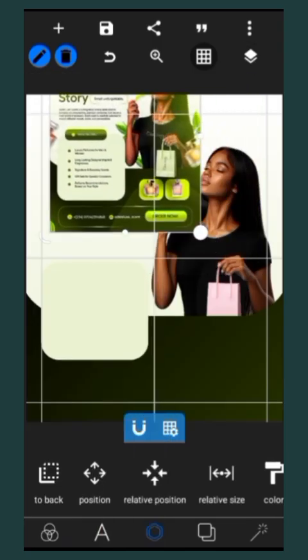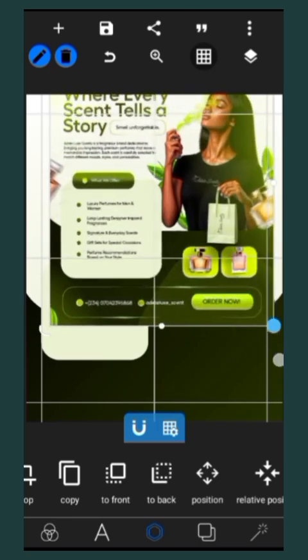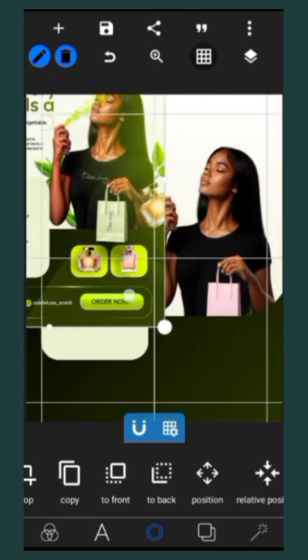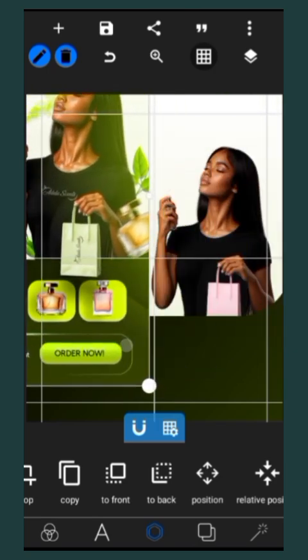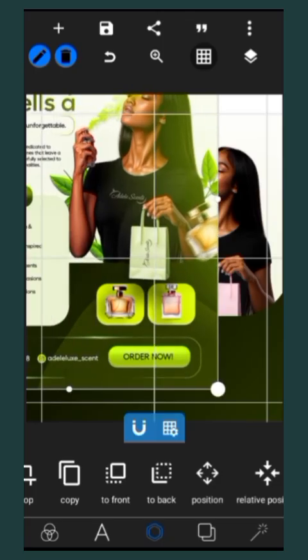If you notice, there's something that I did here. If you look at this design, you see that the product that she's holding on her hand, that's the bag that she's holding, came forward. So before we get there, let's do every other thing before we get there, right?